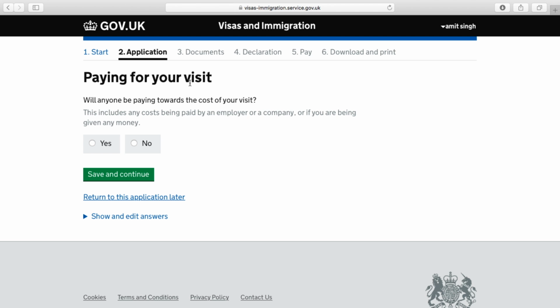Paying for your visit. Who is paying for your visit? If you have some relative who is paying for your visit in UK, then you can mention here. Or if you are paying for your own, then you should mention. So will anyone be paying towards the cost of your visit? This includes any cost being paid by employer or company, or if you are being given any money. So I will mention here no, because I am the one who will sponsor this.